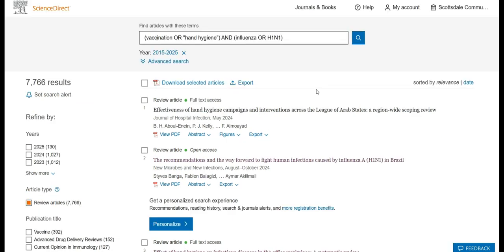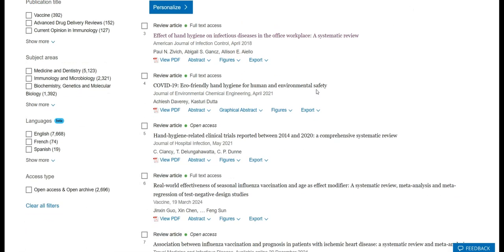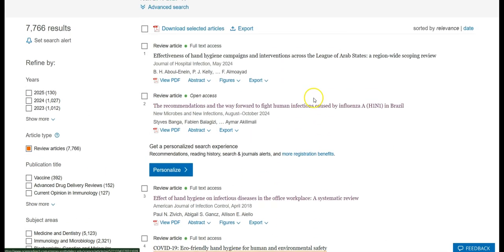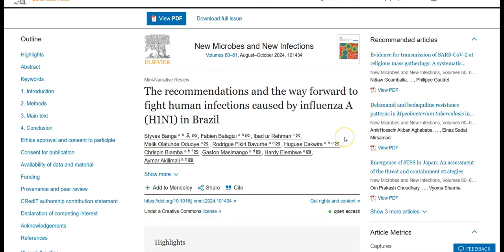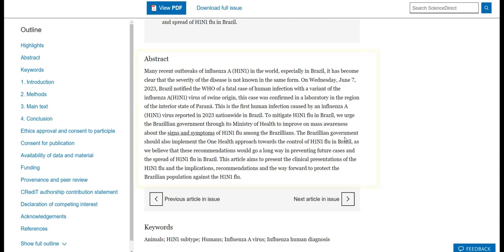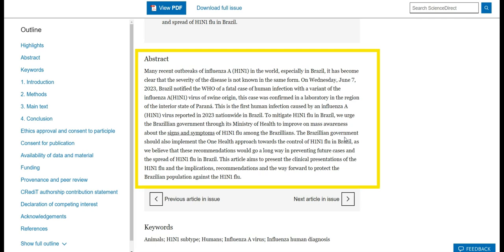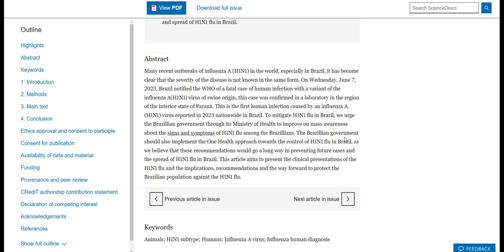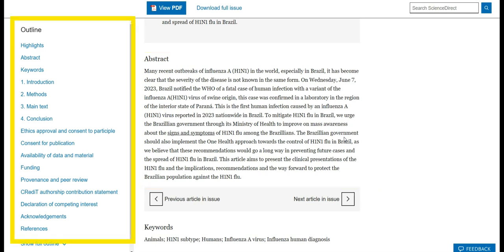Once you have your limiters set, scan your results. When you find one that fits your topic, click on the title to go to the full article. I can read the abstract or summary of the article, and if it sounds like a good source for my research, I can use the outline on the left side to jump to different sections.